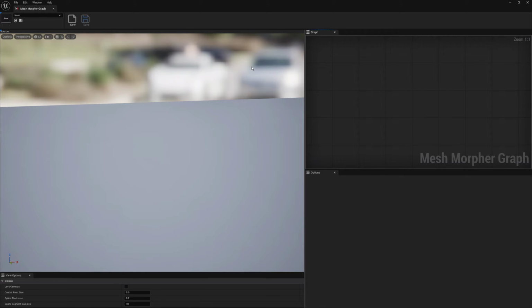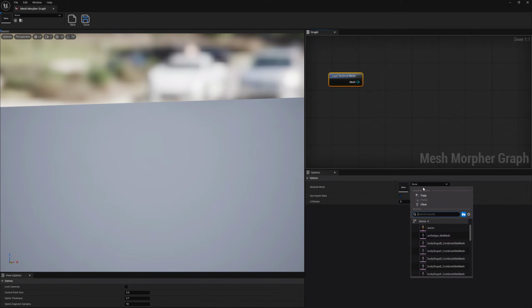In this video I'm gonna show you 3D wrapping in Mesh Morpher Graph, and we're gonna see some advanced techniques that we can achieve with the Mesh Morpher Graph. And yeah, let's get going. First, we're just gonna do the wrapping for our MetaHuman meshes, the head and body.